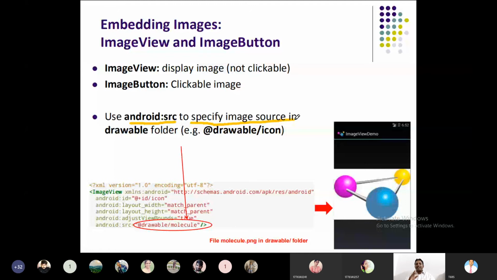So what is @? It represents that it is a resource. You have to go to our file. In that there will be a drawable. Under drawable there is one resource, icon. Drawable is the resource type. Icon is the resource name. So the representation is @resourcetype/resourcename. That is what we have to write. If you look at the example in the Android tag, it is written like this: @drawable/molecule. So now the molecule picture is coming.